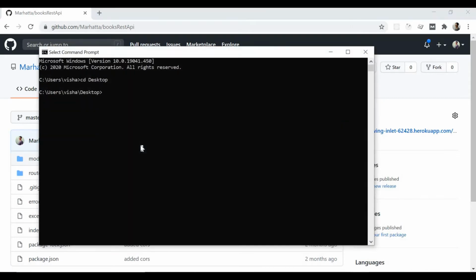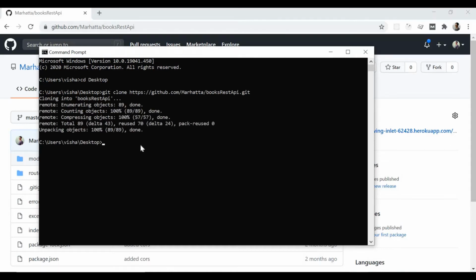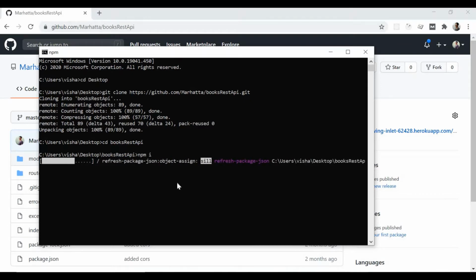I'll just clone this. You can download this as well. So let's wait for it to clone and we'll start. Okay, it is done. Let's go to the directory and do npm install to install the dependencies we have. Let it install. It will take some time.